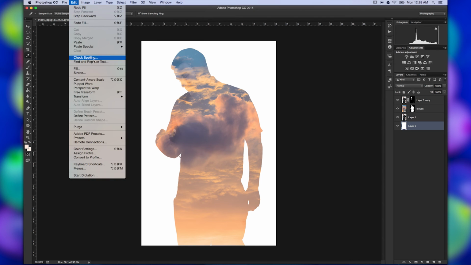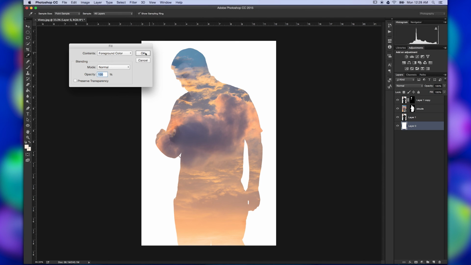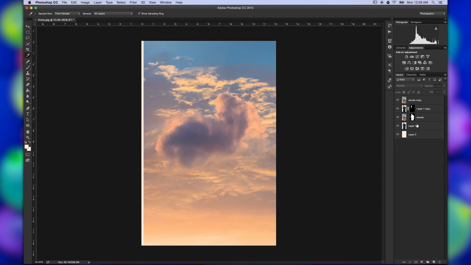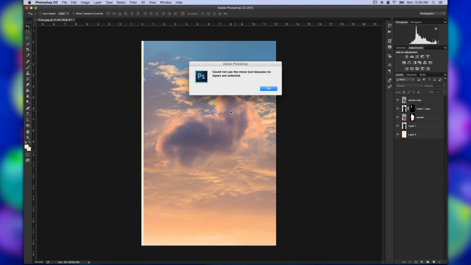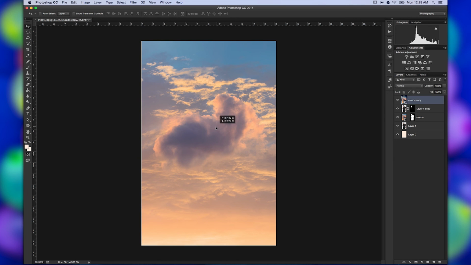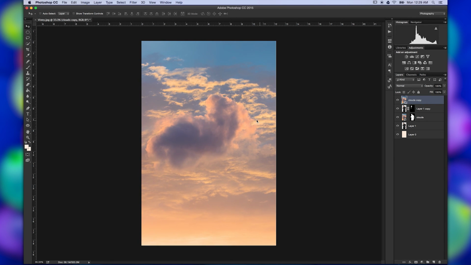Now we're going to go to Edit, Fill, and fill with our foreground color. Not bad. Now let's go ahead and add a little more to this. Let's take our cloud layer here, and let's duplicate it and put it on top. We're going to go ahead and select this mask and delete the layer mask. So now we just have the clouds on top. We're going to take this and line it up, or not line it, just fill the image with it.